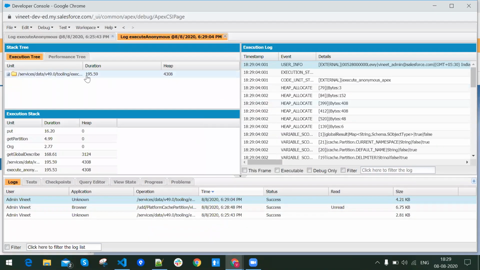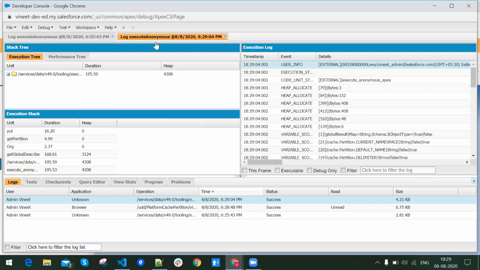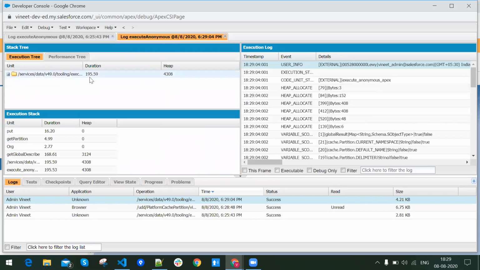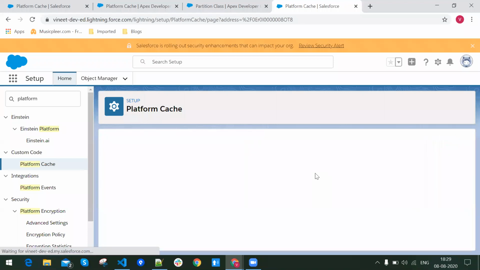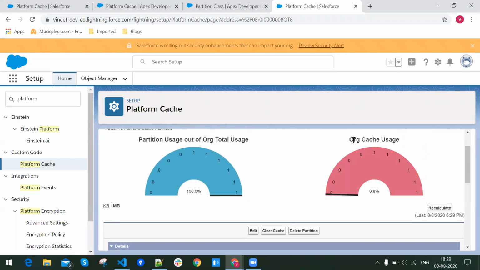All right. So while using a map and just doing a system debug, it took around 115 milliseconds. And here it took 195 milliseconds. The heap is larger than that, because the first time I'm putting the data here. All right, so let's keep it here itself, and let's go to the partition cache here and recalculate it. Here it is. The partition used 100%, and the org cache usage is 0.8%.